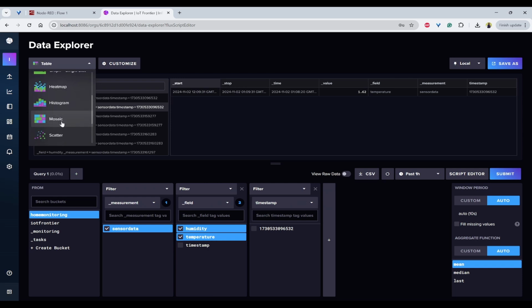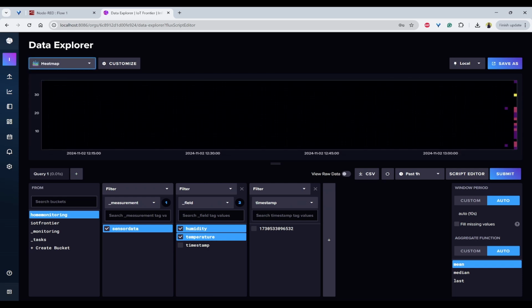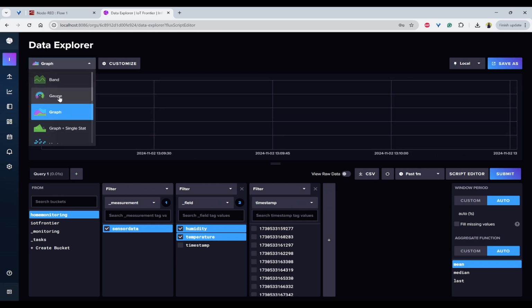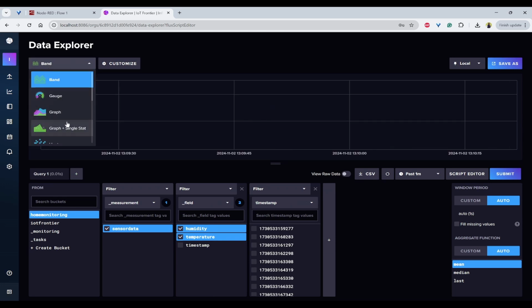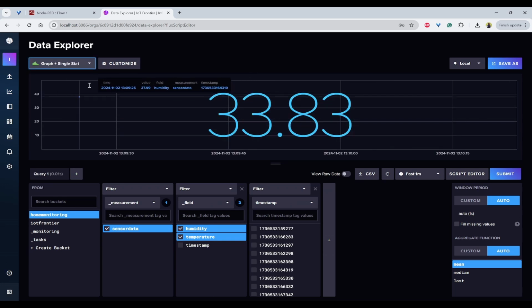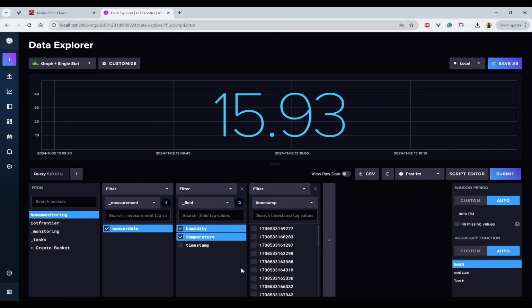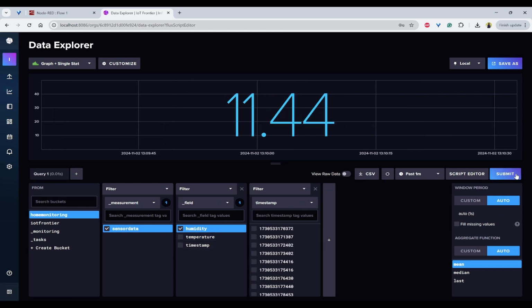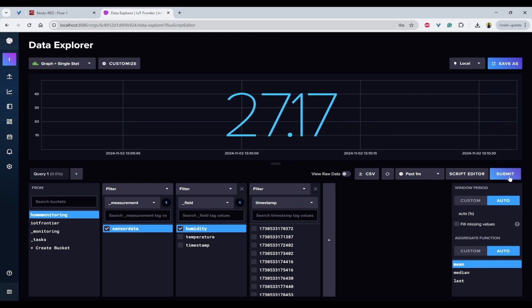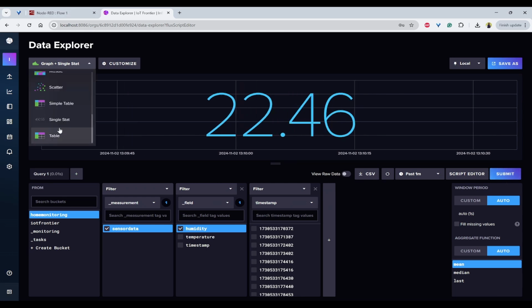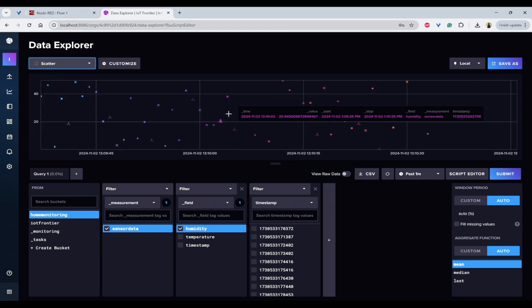So for this, a heat map can also be used. We can also use something like graph plus single stat. The latest value will be shown here. Because we are using humidity and temperature, it is showing both of them. So 27, 22. Scatter also can be seen. There are so many ways that you can do this.